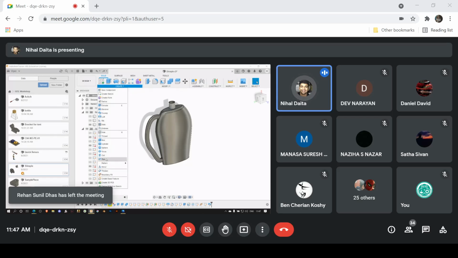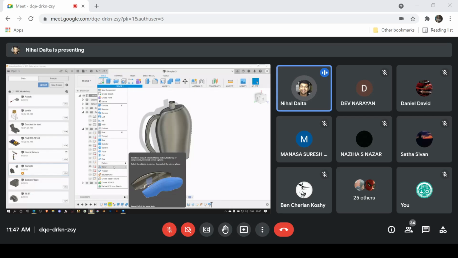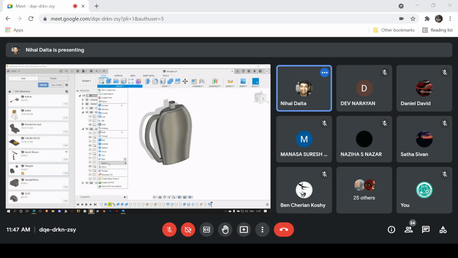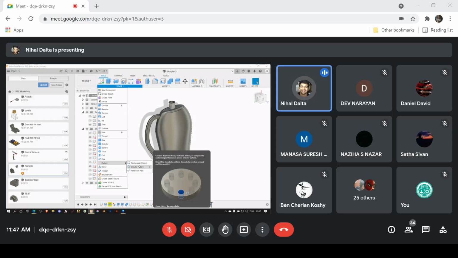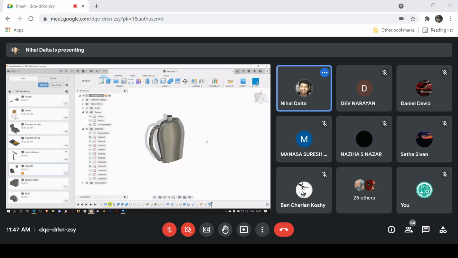Where is the 3D mirroring? Mirroring 3D is basically the same. I could just mirror it across the surface. I don't think I need to show you that. Pattern is basically the same as that of the 2D pattern. I would like for you to try it out. I mean, everyone gets Fusion for free. Just try it out. It's much easier that way.